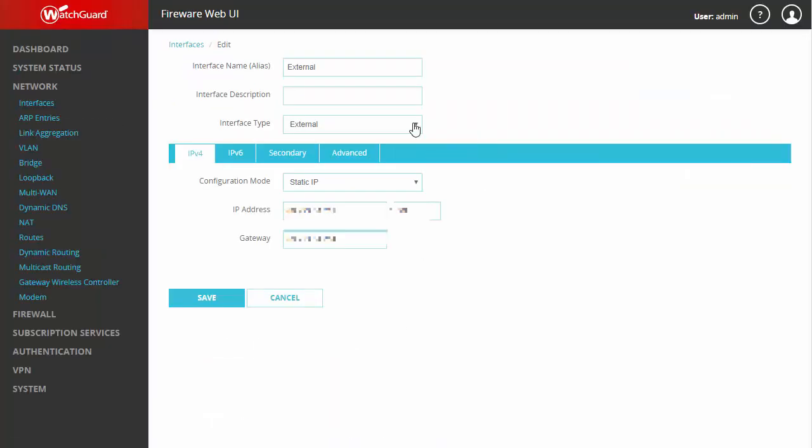Now, this is our WAN interface, and you can see here we can give it a better name. For instance, let's say we're using Comcast. Call it our primary WAN. This is our external interface. Here we can set whether it's static, dynamic, or PPPoE. Address, subnet, as well as our gateway.